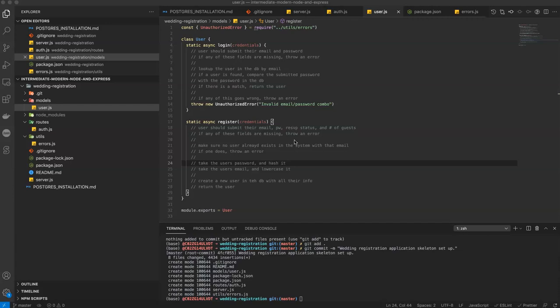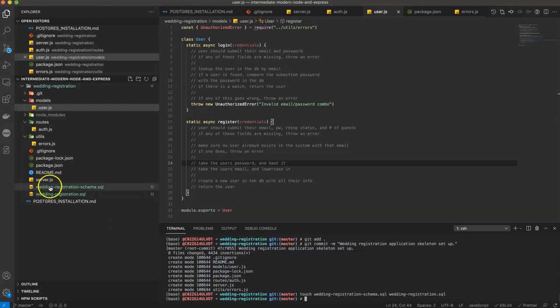We're also going to need to create a SQL script to handle, well, at least handle creating the database, and then to run our schema SQL script. So go ahead and create a wedding-registration-schema.sql file and a wedding-registration.sql file. So we will touch wedding-registration-schema.sql and wedding-registration.sql. So two SQL scripts here that should be in the root of our project.